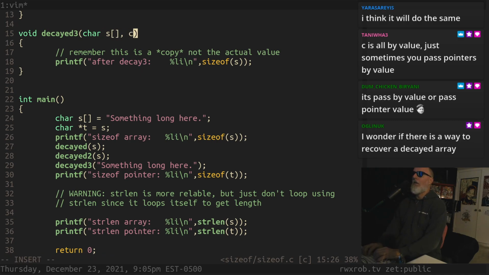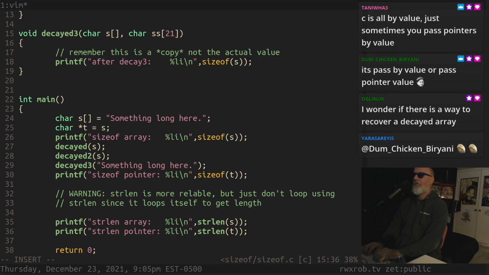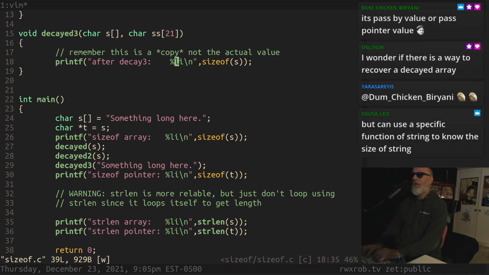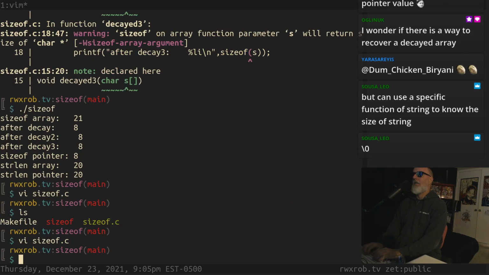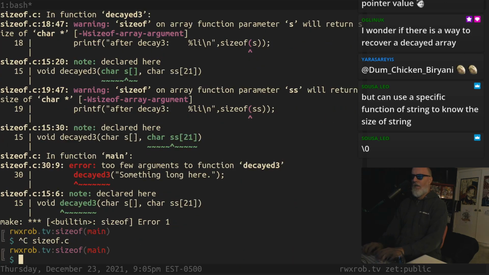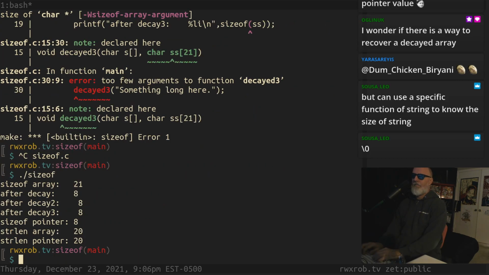So let's do a char. Let's do ss. 21. And let's see, after decay, sizeof ss. That actually worked. It just put up our warnings. Also, make sure you have your compiler flag warnings on there because they would keep you from doing this. If your warnings are on, it won't let you do it.